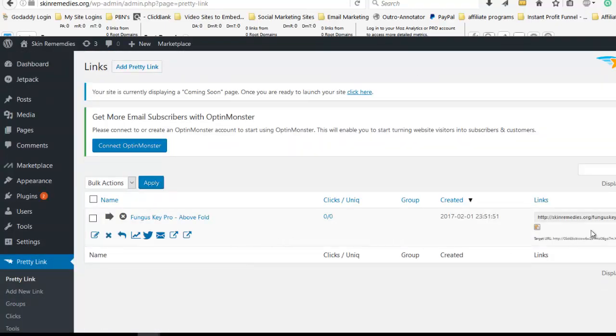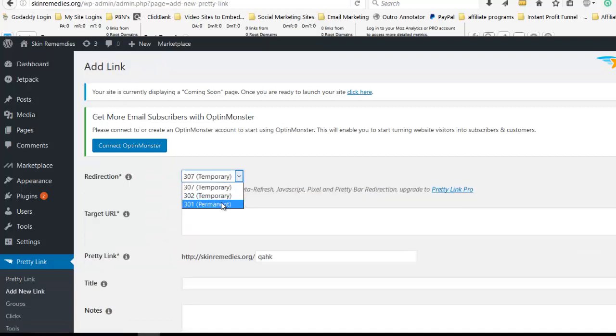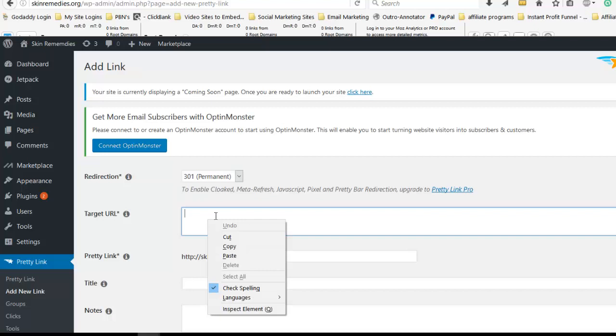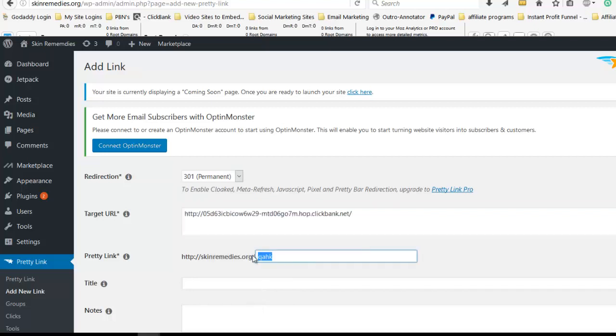Now I'll do one more. So there's our actual link there. I'll add a link, add one more, and then you can go ahead and do the rest as well. So you want to put in your horrible link there. And we're going to go Fungus Key Pro. This one is, we're going to go bottom page, bottom of page. And we'll give it a reference so we know.